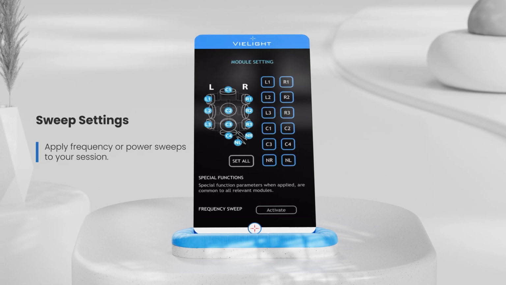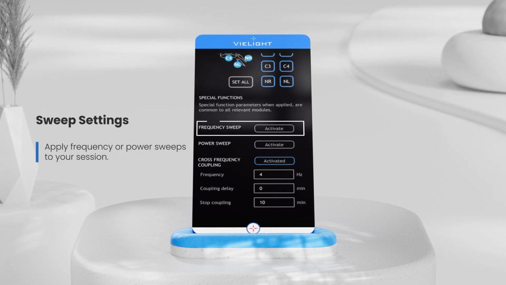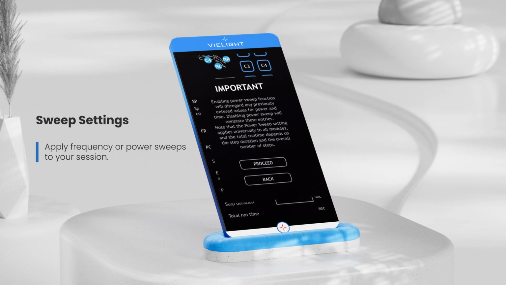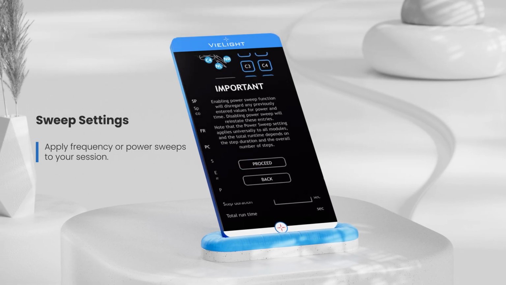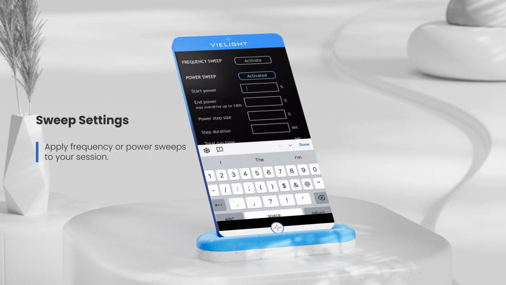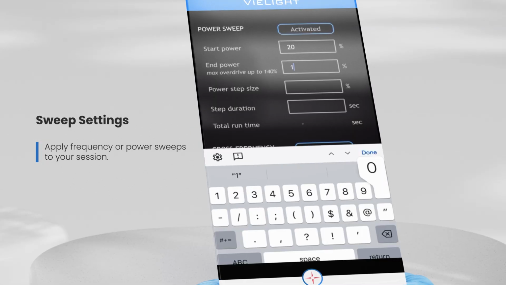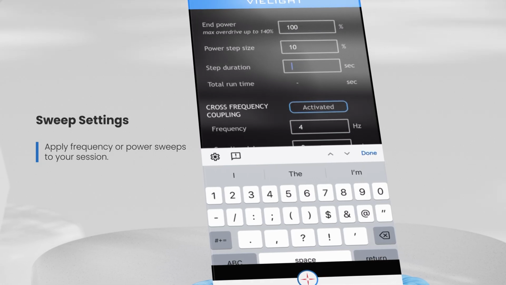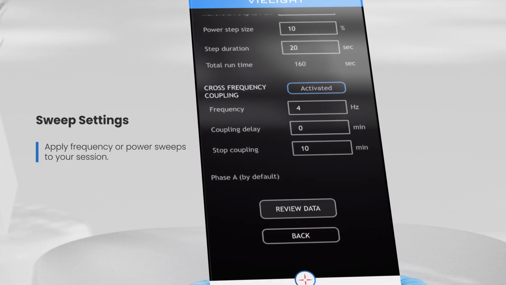Once you've programmed your module settings, you can configure frequency sweep or power sweep by selecting Activate. Please note, only one sweep type can be active at a time. When power sweep is activated, you won't be able to enter manual power values on the data entry page. When frequency sweep is activated, the default cross-frequency coupling operates in phase A.